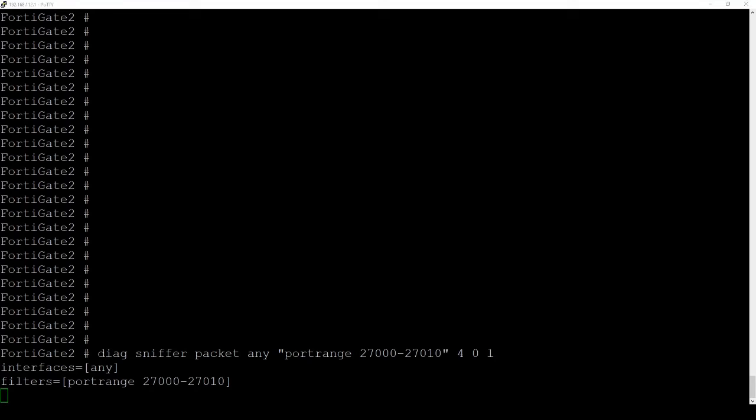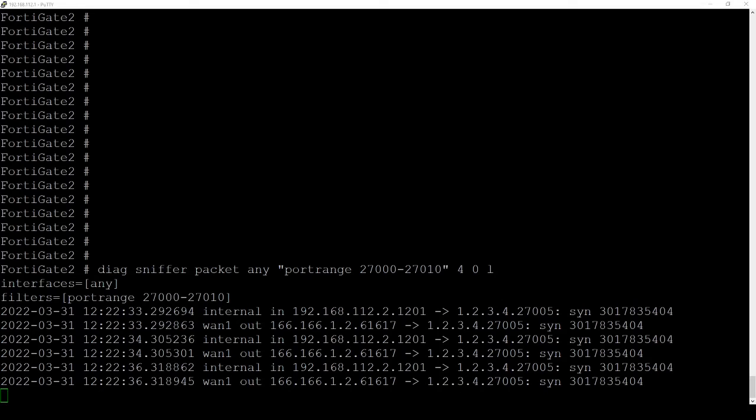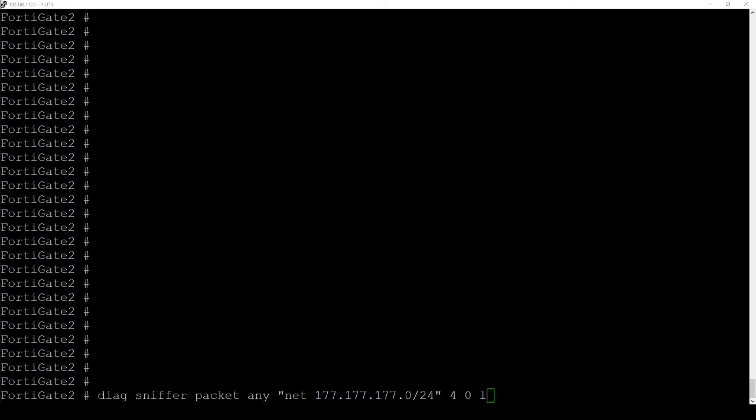So if we specify this port range, now let me just send some packets to 1.2.3.4, and then let's use port 27005, which is within that range. And there we go. We can at least pick up on that based on this filter. Okay, and let's use another use case.